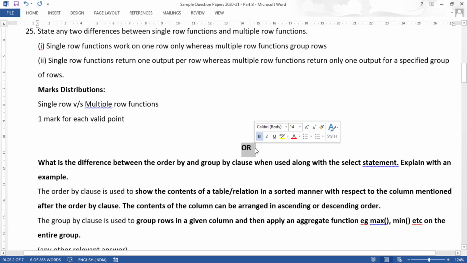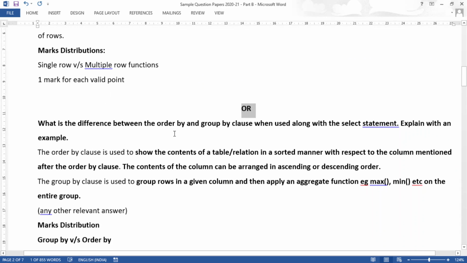What is the difference between the order by and group by clause when used along with select statement? Explain with an example. So here first let me explain this answer that they have provided. The order by clause is used to show the contents of a table or relation in a sorted manner with respect to the column mentioned after the order by clause.